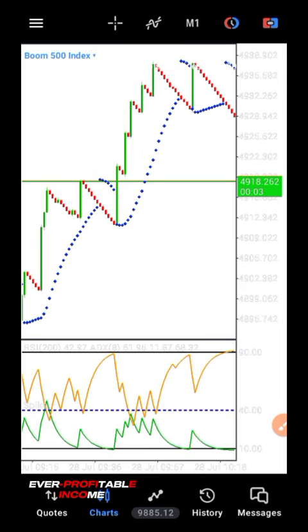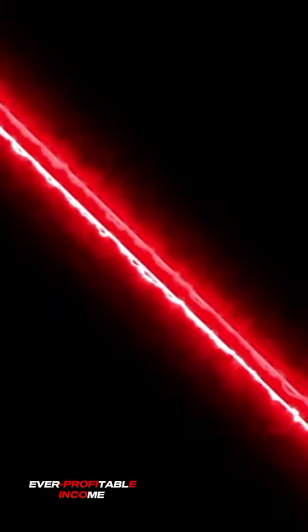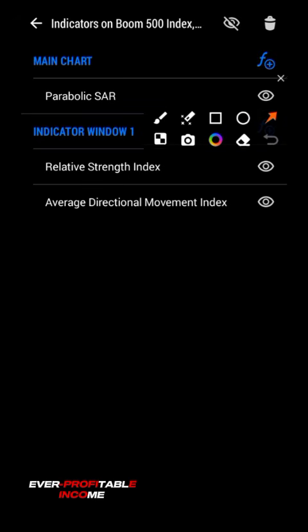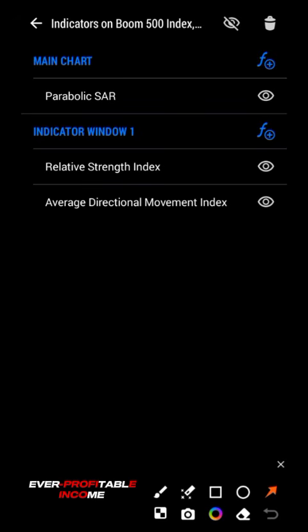Now let's head over to our indicator window. Okay, now we are at our indicator window. These are the indicators we used for this strategy. Now on our main chart, we added the parabolic SAR, which is the dotted lines. Then on your indicator window, we have the relative strength index and then the average directional movement.